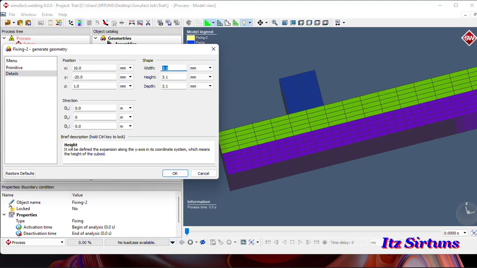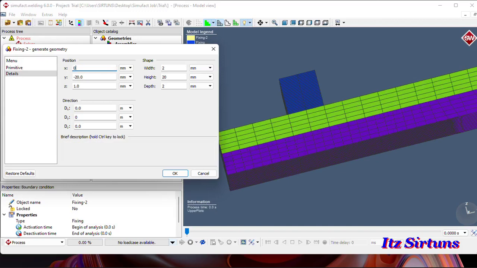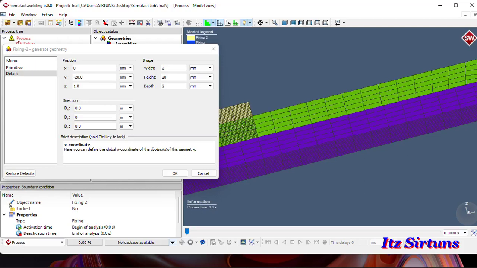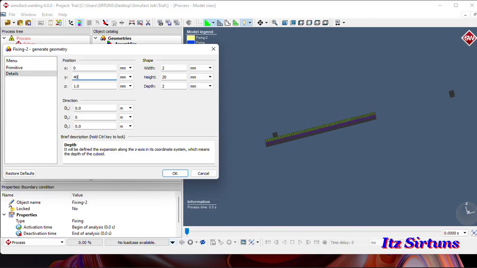Remember what the width was: 2, height 20, then our depth was also 2. The next thing is the direction, so we set our x to 0. After setting our x to 0, remember this was -40, so let's put it at 40. And let's see, 40 is too much, so let's put it at 30. 30 is still too much.